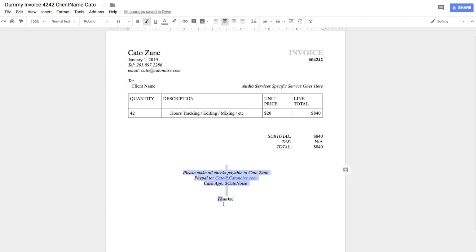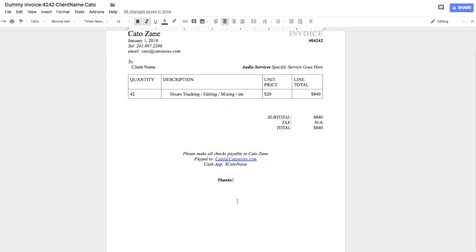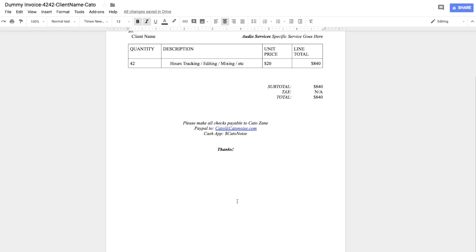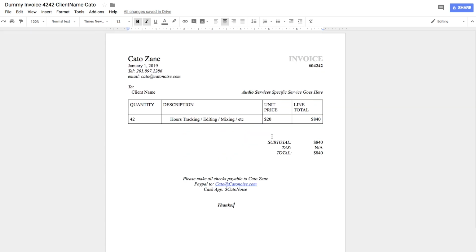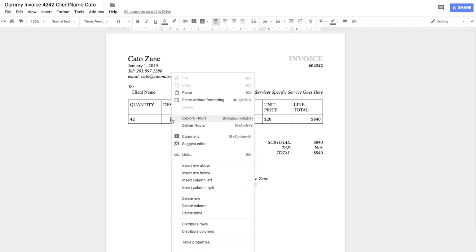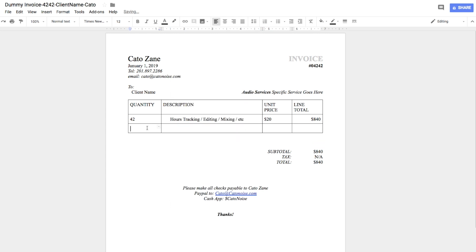So I have my payment information here, and then I have a little thanks here just to be nice. And that's my whole invoice. So hopefully you guys can kind of see how this works and how you could then replace the information here. If we add another line item here, we just right click and we go add row, which is insert row below right here. And then you could just fill it in more.